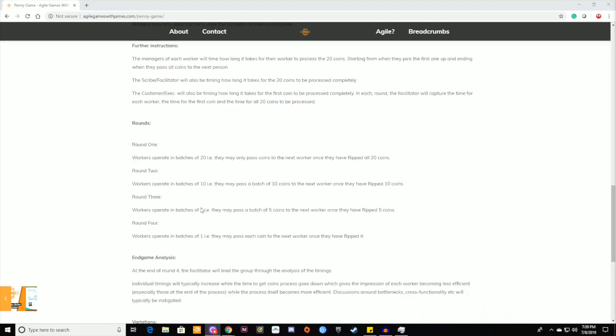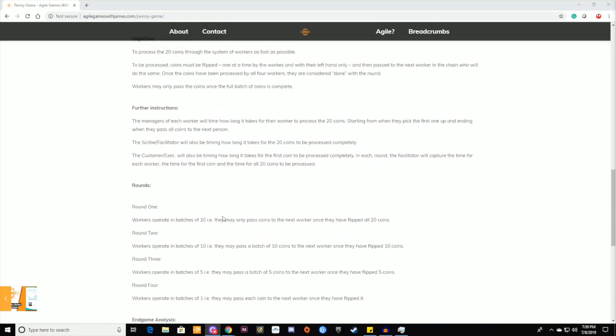So the first round, the workers will operate in batches of 20, so 20 pennies, 20 small coins. They may also pass coins to the next worker once they have flipped all 20 coins. So again, round 1, all you're doing is flipping the coins, creating a stack once it's flipped, and then moving the stack. Round 2, after all the times are counted, the workers are going to operate in batches of 10. They may pass a batch of 10 coins to the next worker once they have flipped 10 coins. So flip 10 coins, move the 10 to the next person, and then flip another 10 coins and move the next 10.